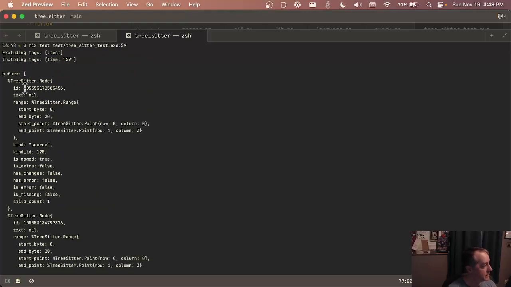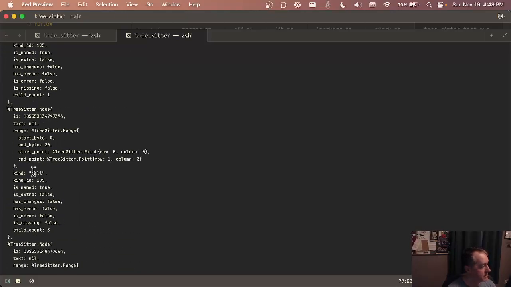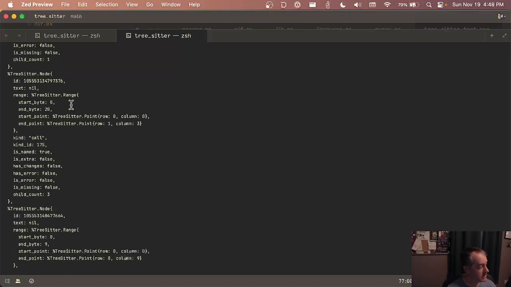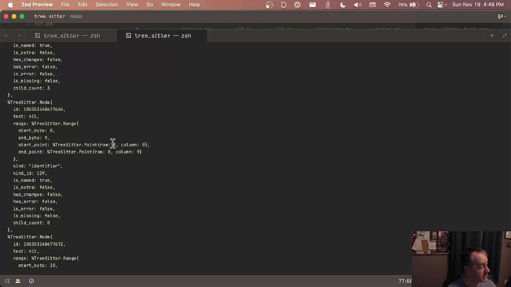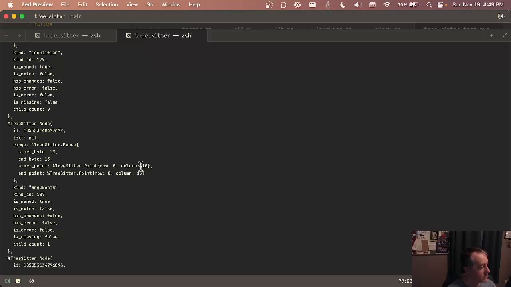So before, for example, here's an ID. This is the source, so that's like the root node. And then there's a call, and this is going to be from 0 to line. So this is the def module, right? And then it goes down a level, and here's the identifier, which is def module is the call. And I'm just basing this on what I know the contents are. Arguments to the call are rows, so 10 to 13.